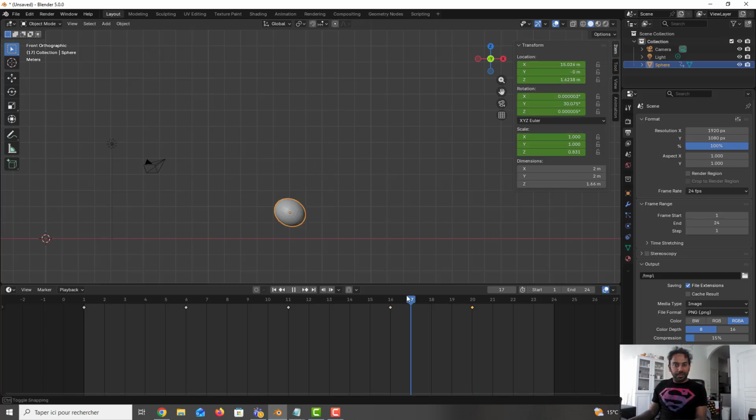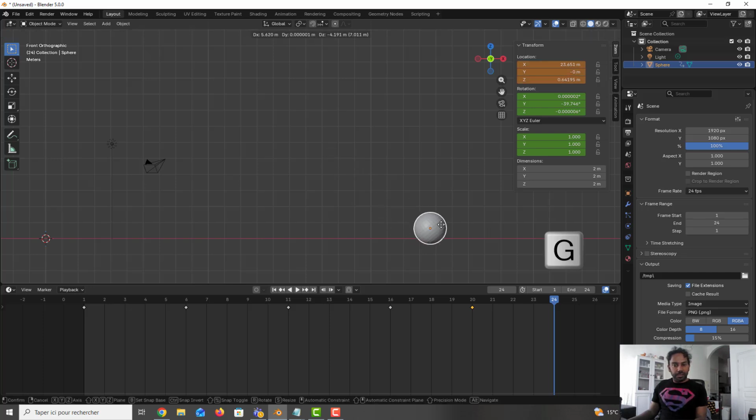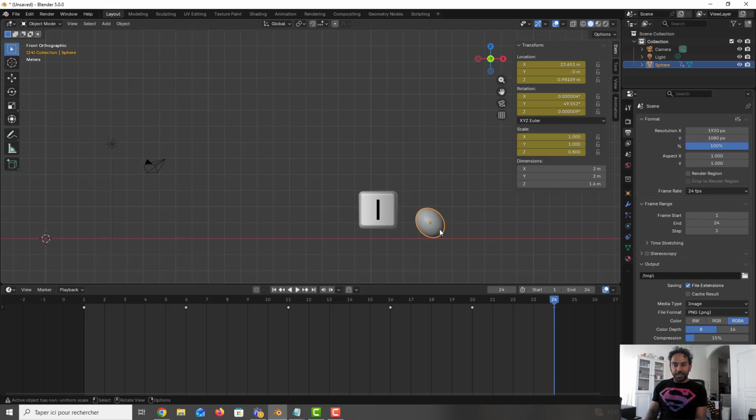Okay, and finally the last frame, the 24. I go here, I press G, I move a little bit down here, and I scale a little bit, 0.8, I rotate like this. Okay, I press E, and after we have everything for the animation.